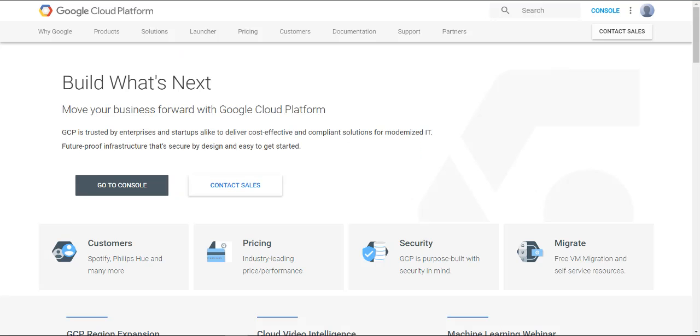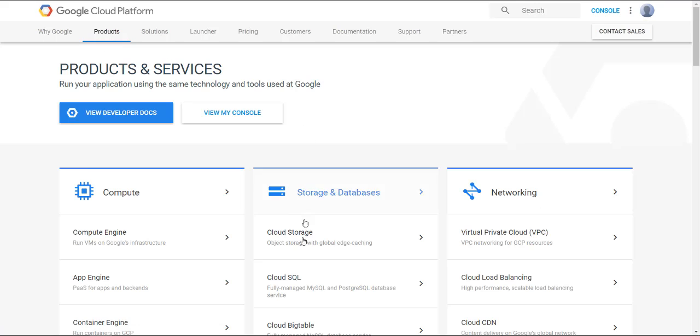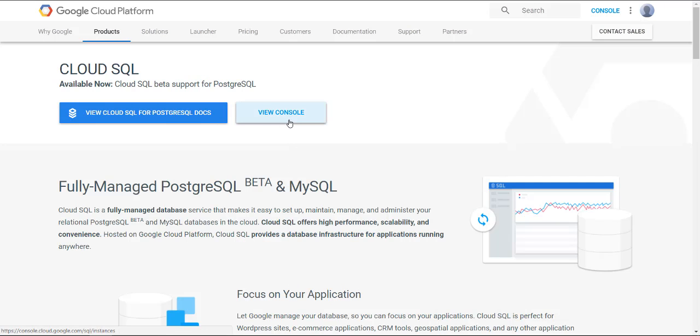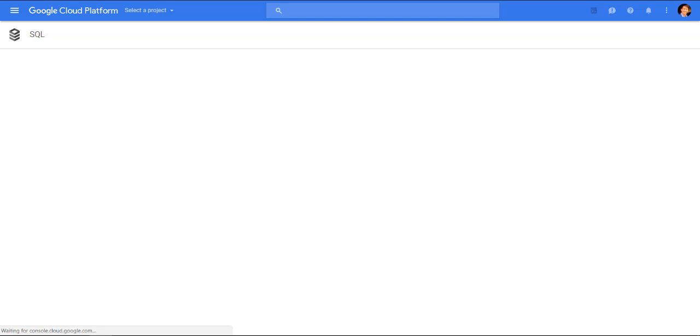So let's go! First, you're going to need to sign up for a Google Cloud account on the Google Cloud website, which comes with the free trial and credits. Once you've done that, click on Products, and go over to Cloud SQL under Storage and Databases. Once you're ready, take a deep breath and click on View Console, and we're about to create our first online Google Cloud database.